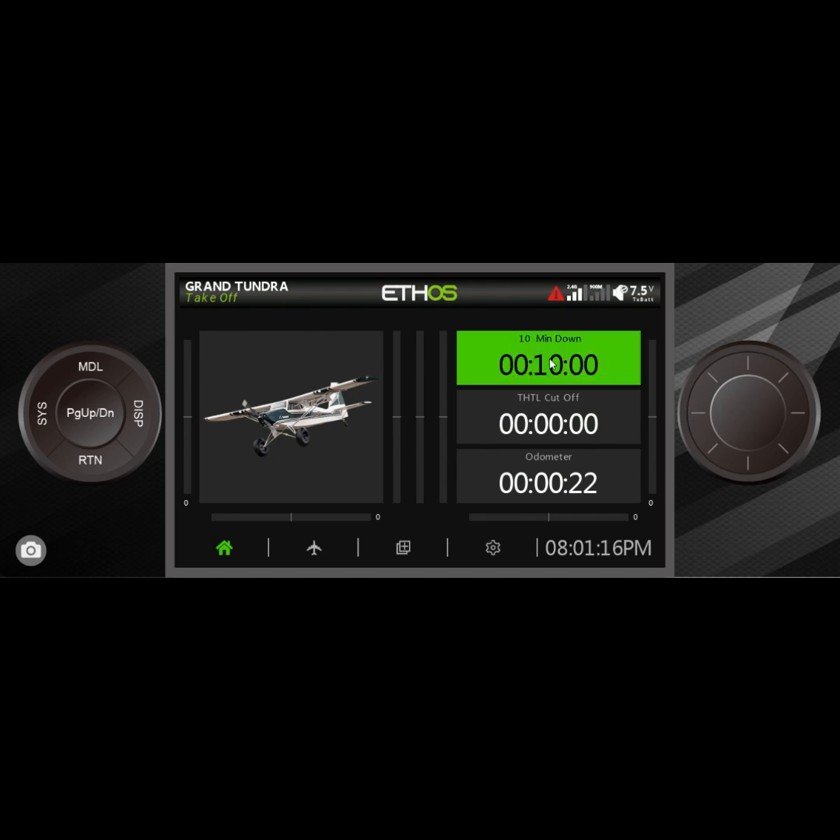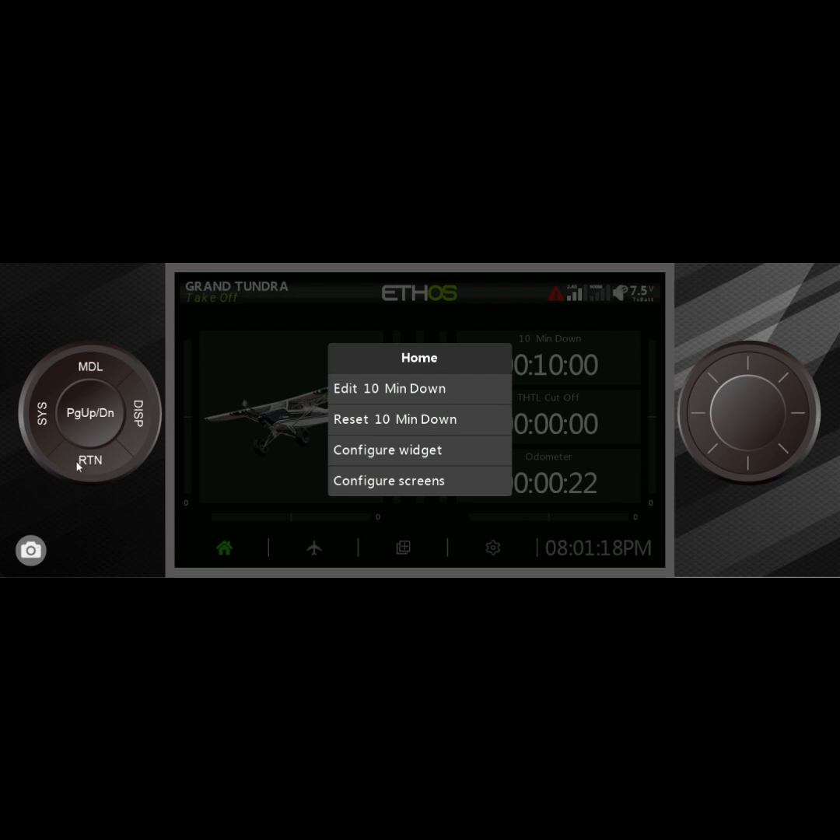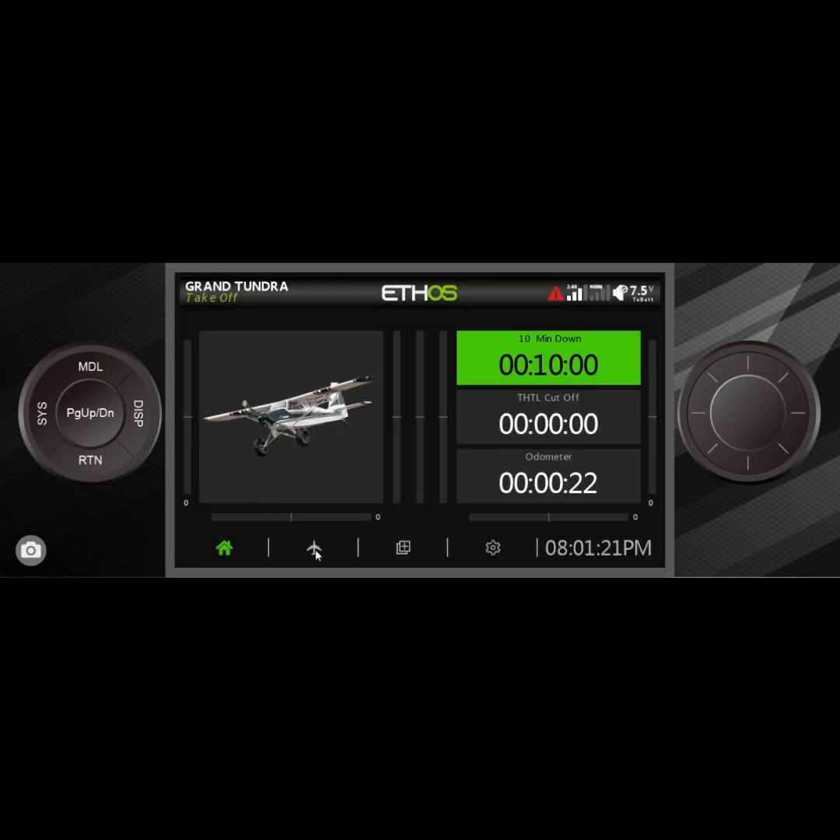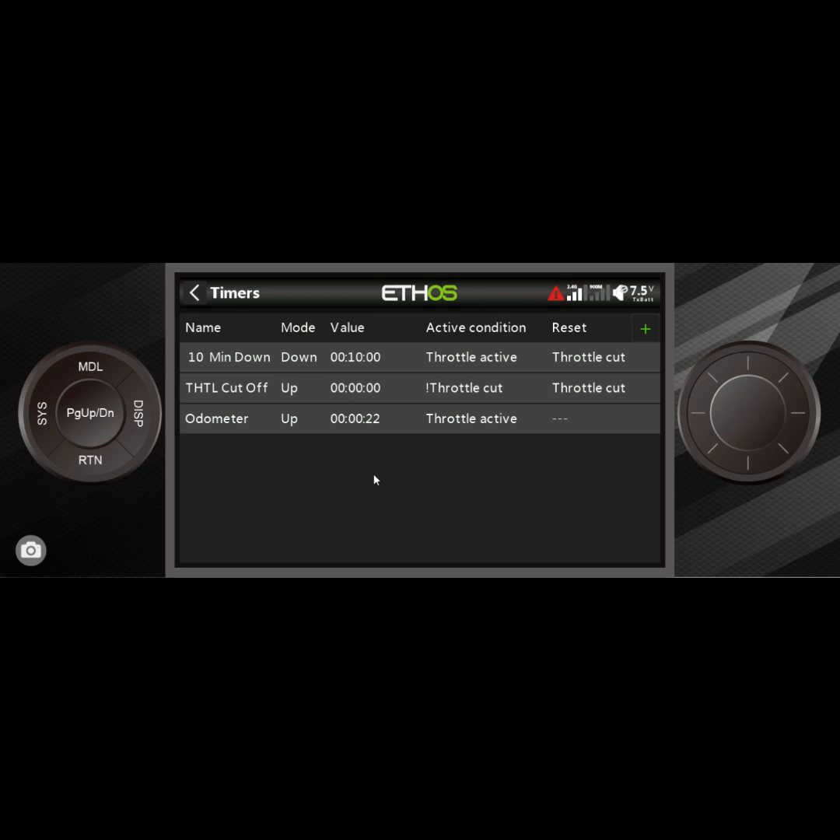You can get into them the old-fashioned way by clicking on there. I prefer to go into the airplane icon and timers because I can see an overview of all 3 timers at the same time. And what I'm seeing is that they all have names that we discussed before. And the modes: the first one is a countdown, and it's a down. The other 2 are up timers. So what that means is they start at 0 and keep counting.